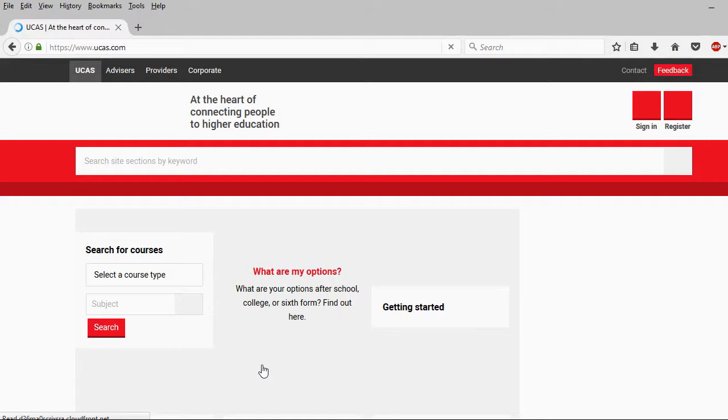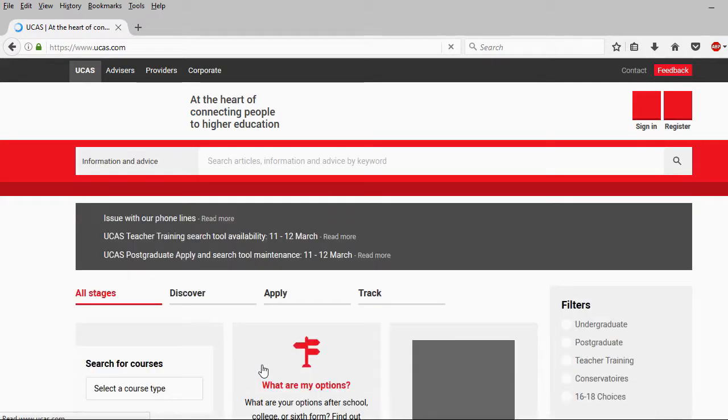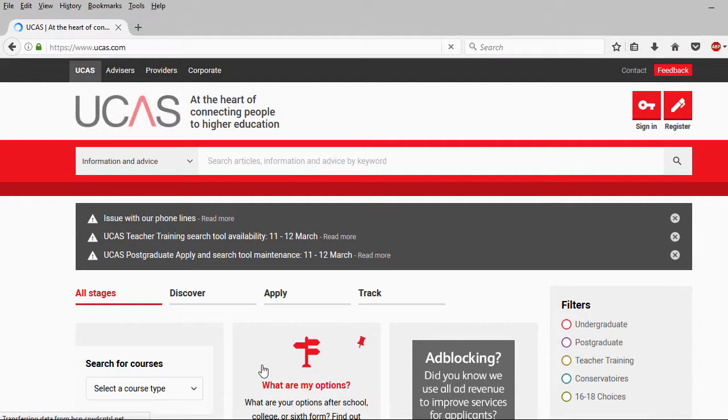As you can see, it's asking if you want to search for courses on the left, and what are my options: discover, apply, track, etc. But we're going to go to sign in or register. If you've already got an account with UCAS, usually your school will have an ID of some sort to help you with the UCAS process. So you can sign in straight away, or you'd have to register.